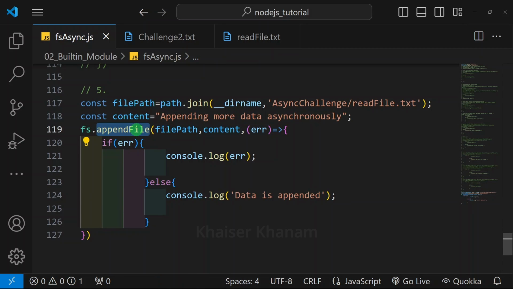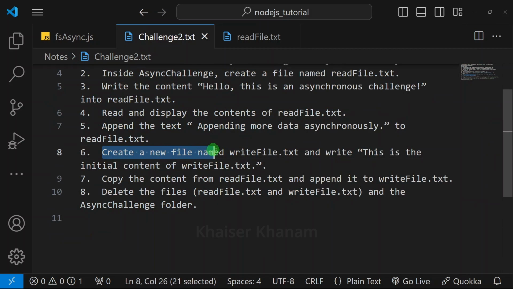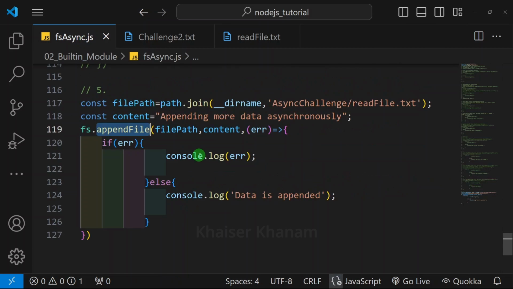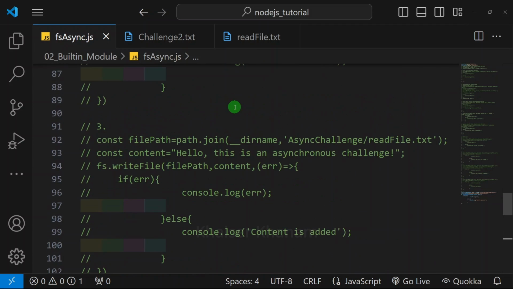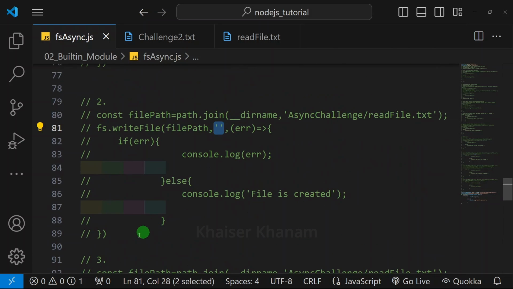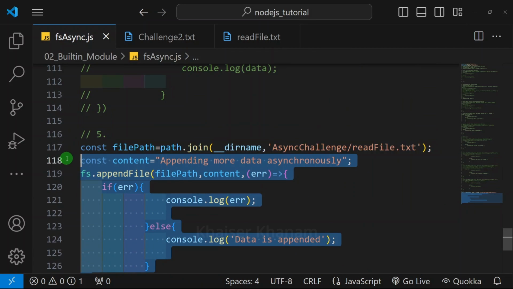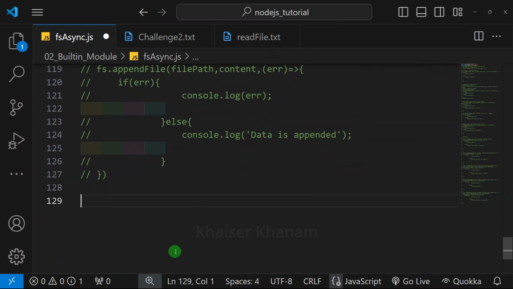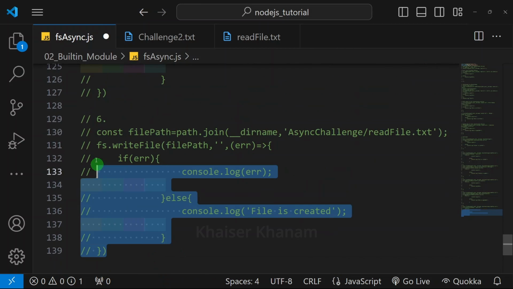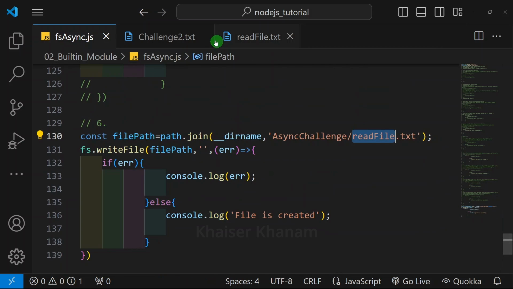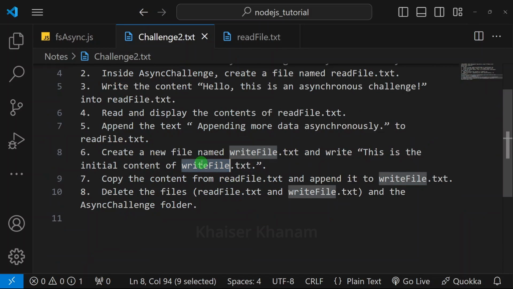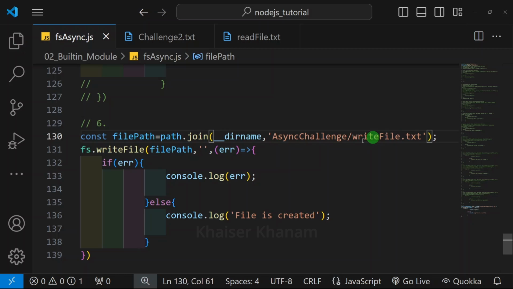Using this append file. Then come to this 6th, we have to create a new file named writefile.txt, and then we have to write this content. So now this time we are creating the file as well as we are adding the content to the file. But previously what we did, we simply created the file without any content. So same thing, I will copy, I will come down, I will just comment this entire thing. Below this, I'm just going to write 6. I will paste, uncomment. Now here, what I have to do, I just have to create this writefile.txt. I will give the path.